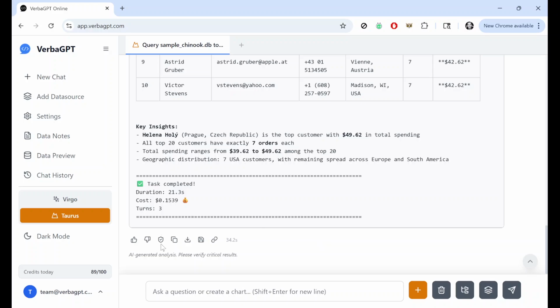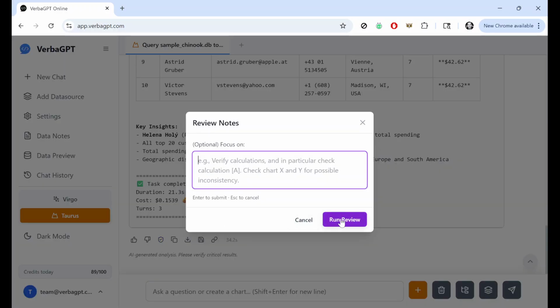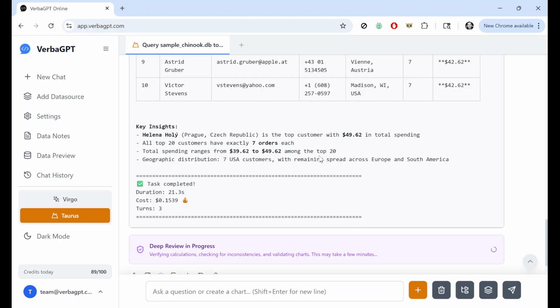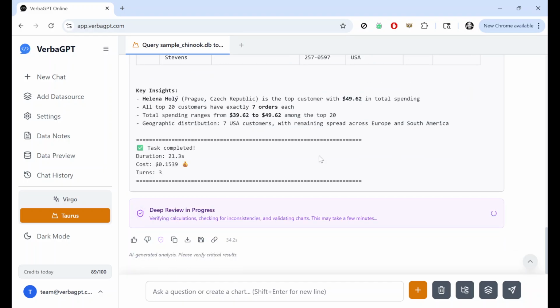So here, let's say I run an analysis and I want to check it. I can come in and add some notes as well. If I want the review to focus on a particular customer or something, I can add that here, or I can just run the review, which will try to run a general sort of review. It'll try and recreate, in some cases, the quantities to make sure that they're accurate.